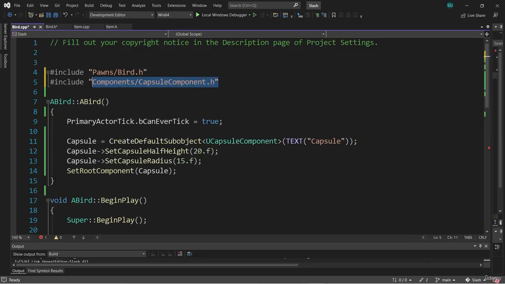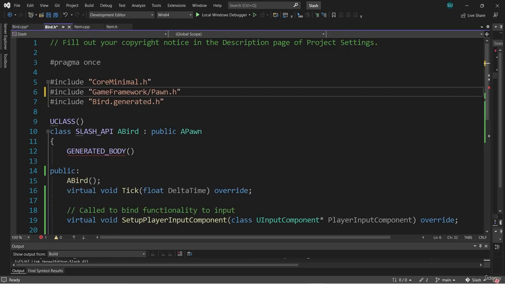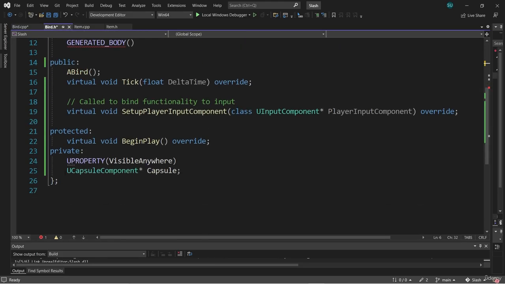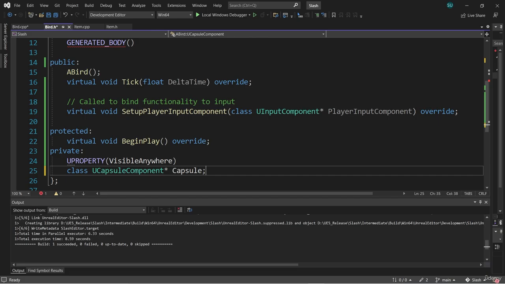Now that it's included here, we can construct a new capsule component using create default subobject. But remember, as soon as we remove the header file from bird.h, we had that compiler error, which means we need to forward declare the UCapsuleComponent type here. Now, if we do that, we can go ahead and compile.